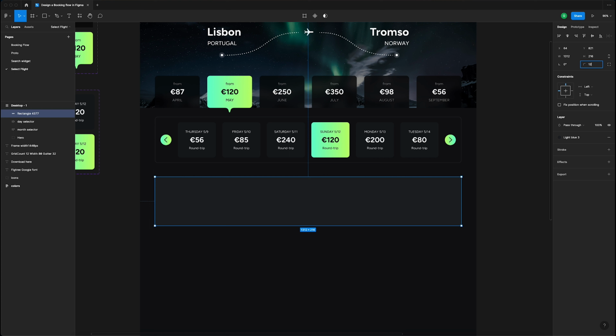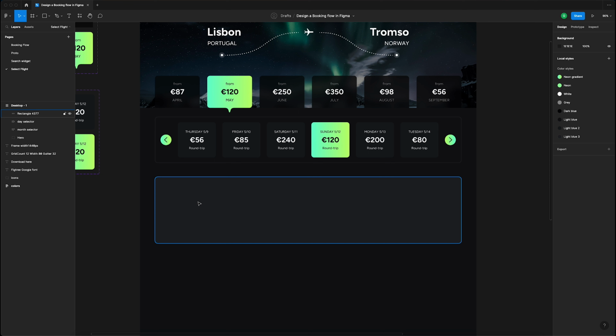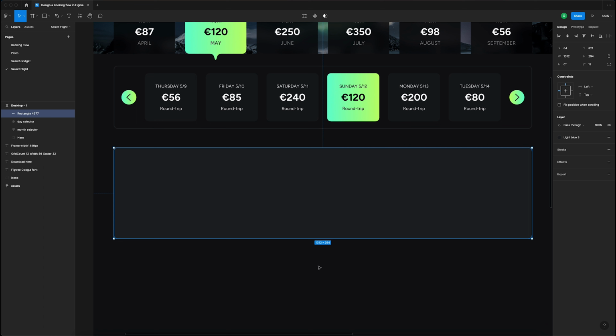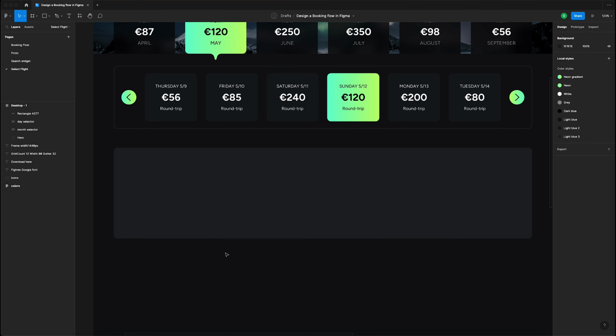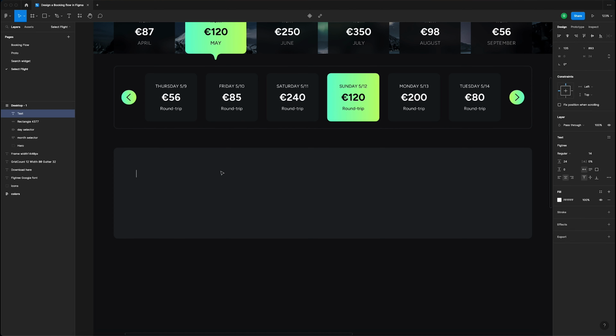Going to set the round corners to 12. And for now, I'm just playing with this card because I still don't know how the paddings or what the content is going to be. So I'm just creating this card for now, and let's fill it up with some text.